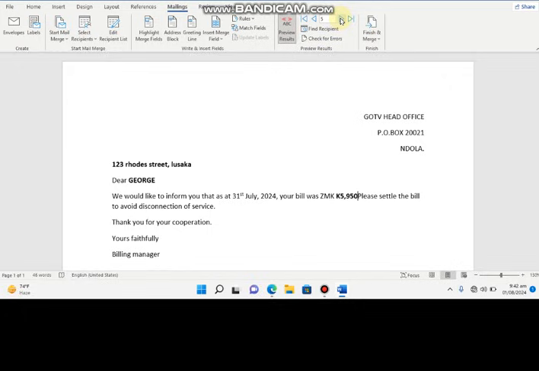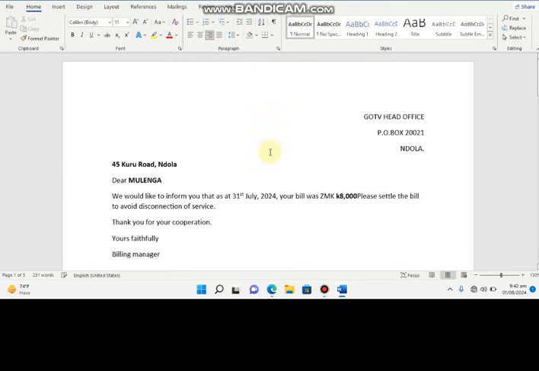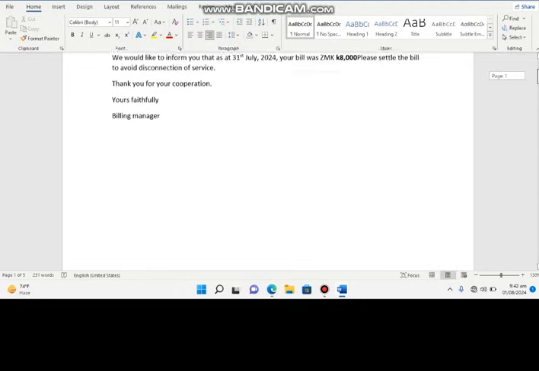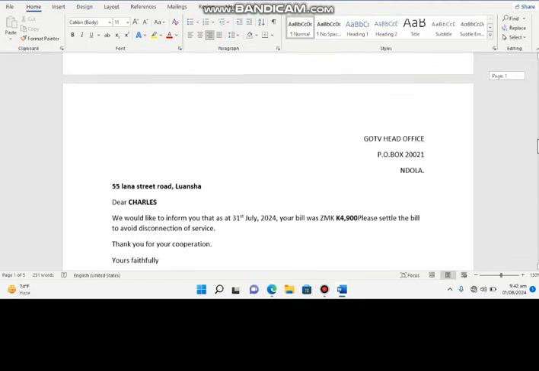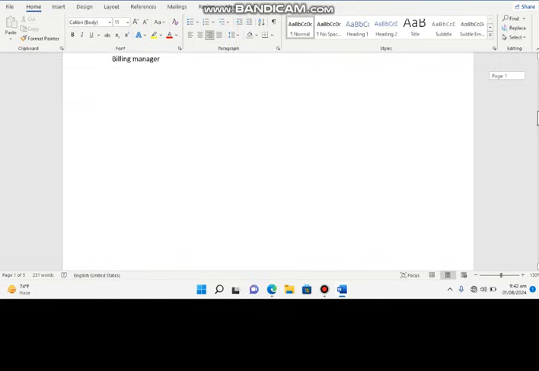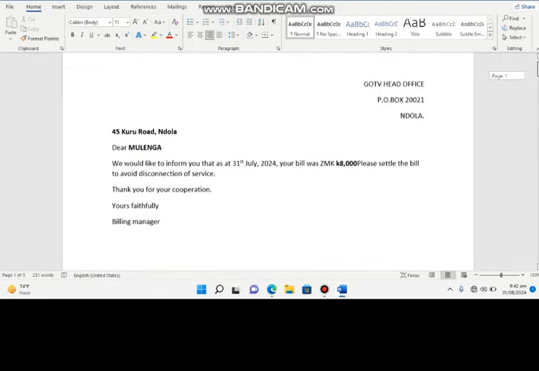Unless, I emphasize, unless you've been told to finish or show all the letters at once, that's when you use this option, finish and merge. So we say edit individual documents, it will ask you there. So we say okay, like this. So if I start scrolling down, the first letter for Mlenga, followed by Charles, okay, there's John, Mlenga.